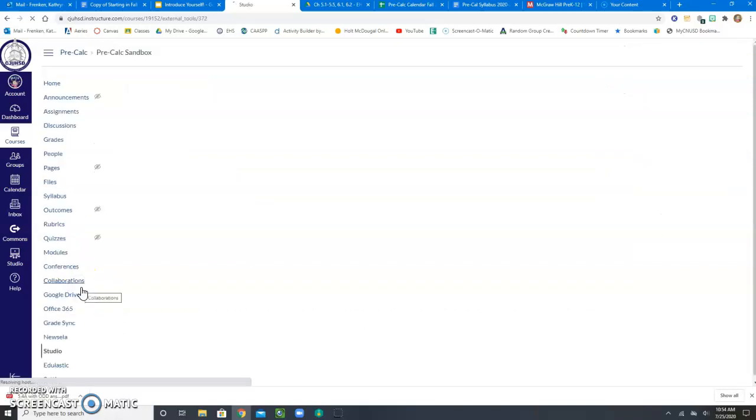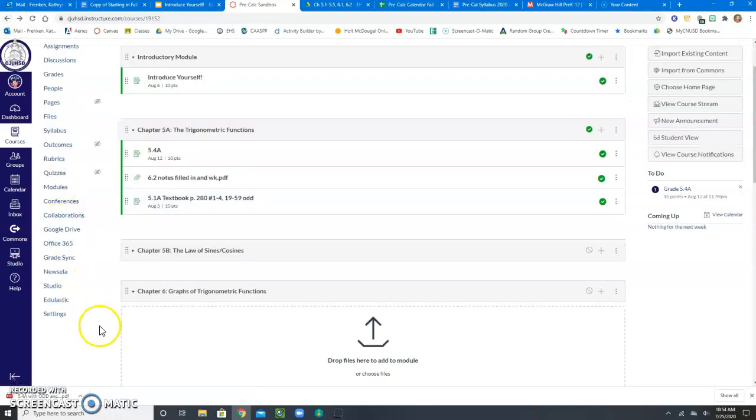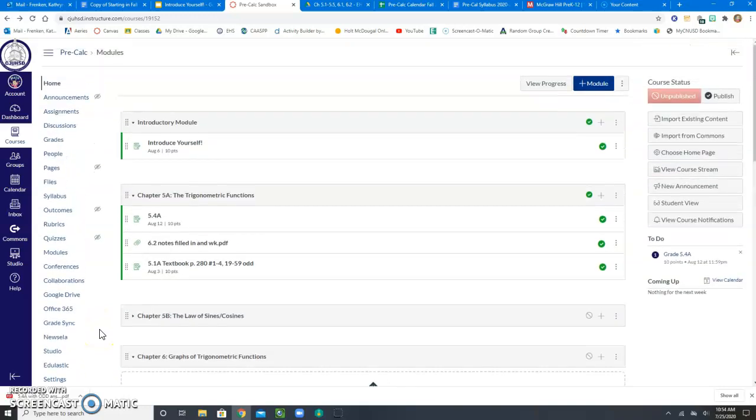I believe, I haven't figured out yet how to make more of them not visible to the students, but I know that we have some control over that, and I'm playing with that.